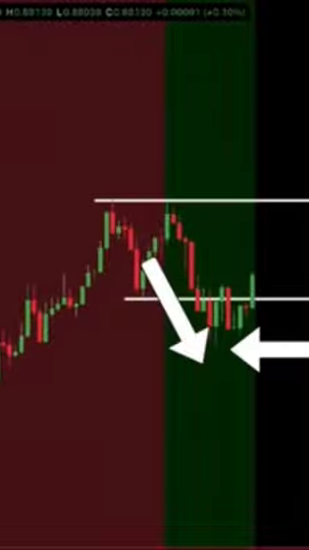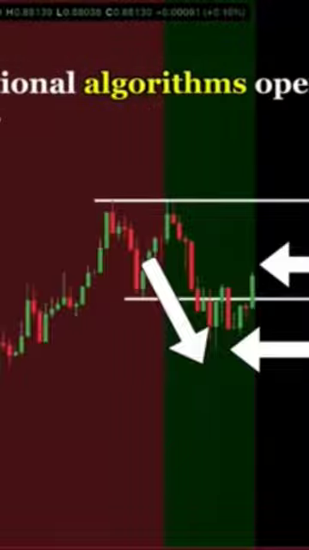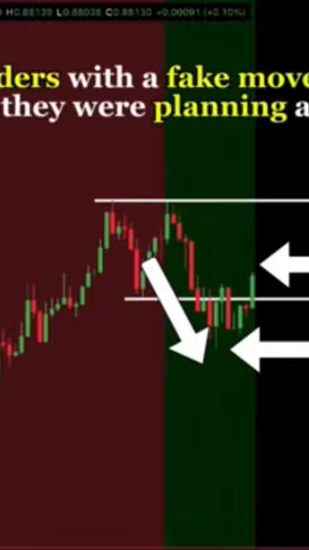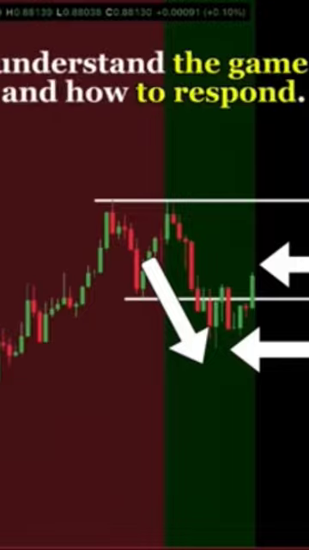The market pushes below the recent low, sweeping liquidity, then quickly reverses and closes back above the level. That's a clear liquidity sweep. Exactly how institutional algorithms operate during the London session. They trap retail traders with a fake move, then take the real direction, the one they were planning all along. But now that you understand the game, you know exactly what to look for and how to respond.